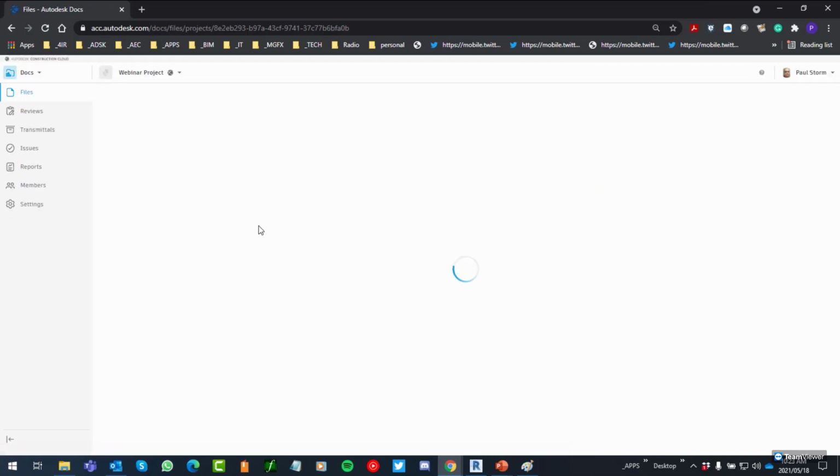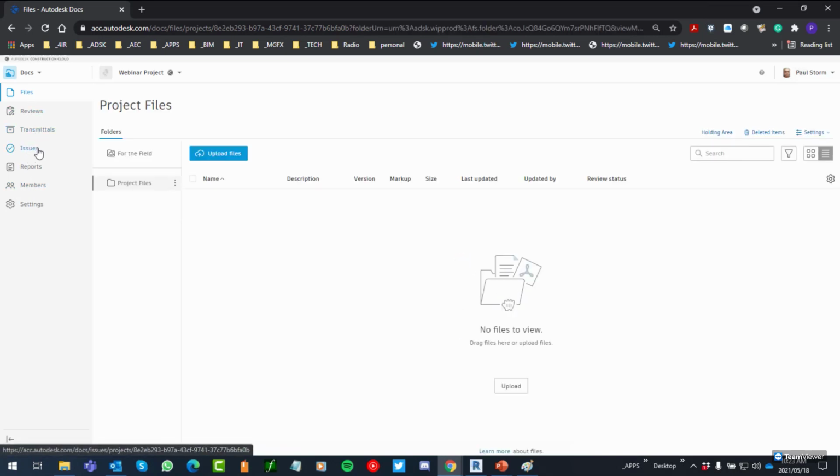The docs portion will show you the file structure that is available, your reviews and your transmittals, your issues, which are limited within BIM 360 Collaborate. You cannot take pictures, however, you can create issues. Like I said, once you go over onto the build license, which is used on site, then you can start including requests for information or pictures for your snags. So this is the file structure that you see.